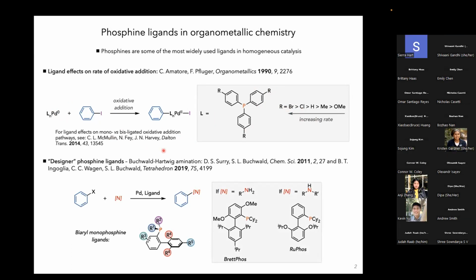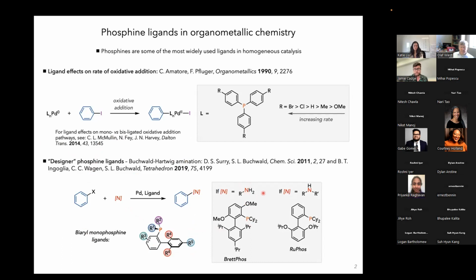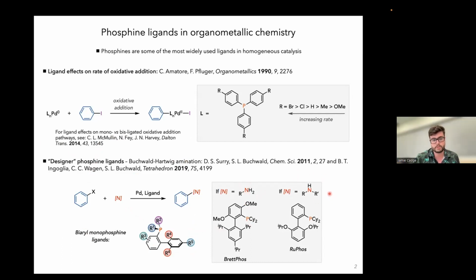Over the last 20 or so years, there's been a whole bunch of what we call designer phosphine ligands. This is one particular example of these biaryl monophosphine ligands, or Buchwald ligands, where you can change a whole number of substituents across this ligand scaffold to give you different reactivity. And this is one example here. This is the Buchwald-Hartwig amination reaction, where you can choose between primary and secondary alkylamines to react with an aryl halide. And so you'd use BrettPhos if you want to use a primary amine, or RuPhos if you wanted to use a secondary amine.